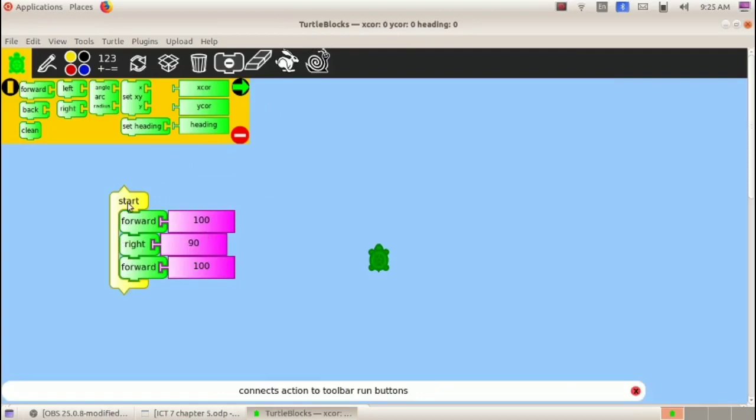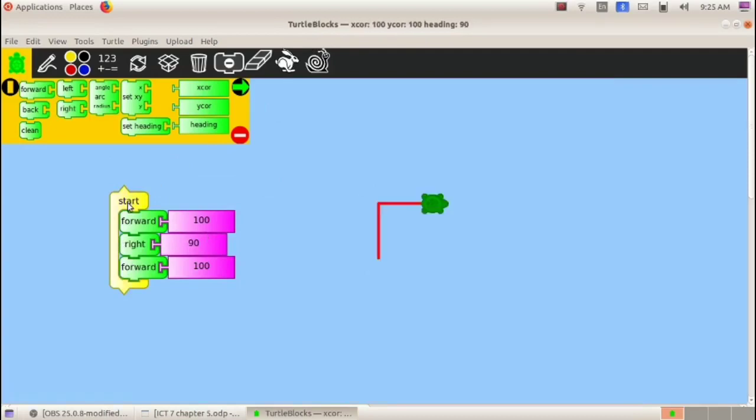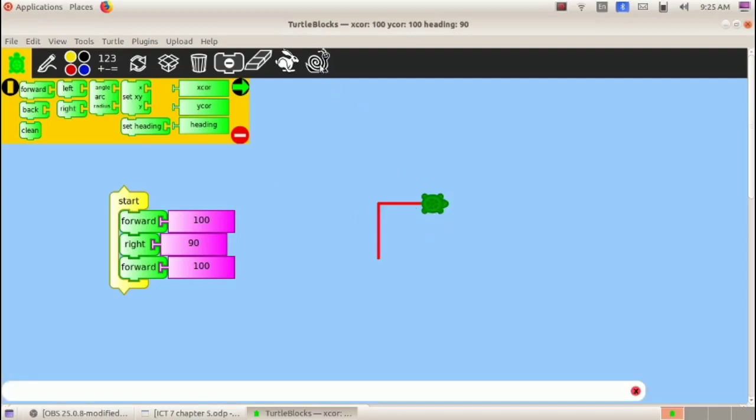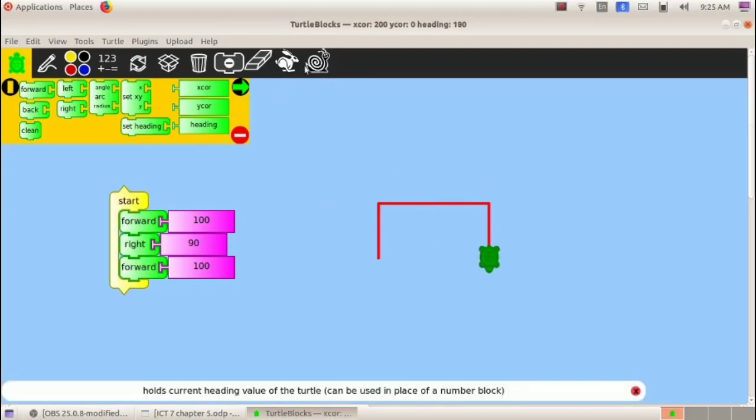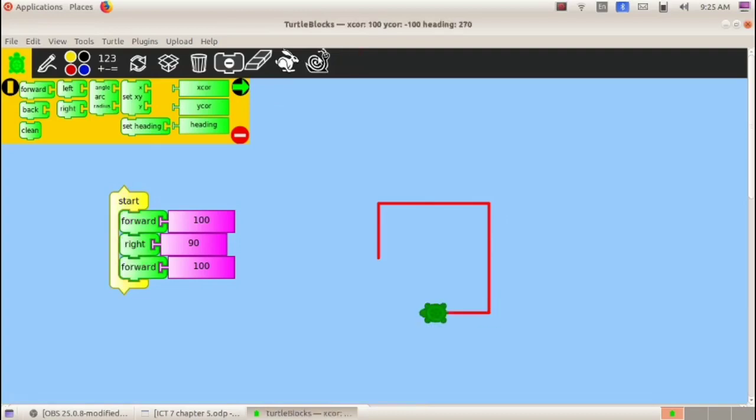Now if I click on this start, the turtle draws the line very fast. So now the turtle is too fast. Now we can reduce the speed by clicking on this snail. See, now we can see that the turtle is moving very slowly. If we click on this rabbit, it will move very fast.